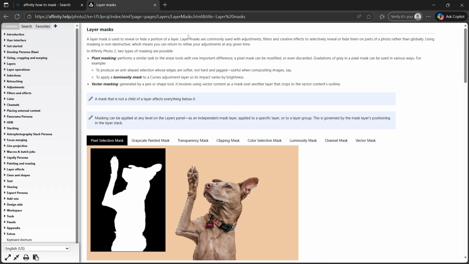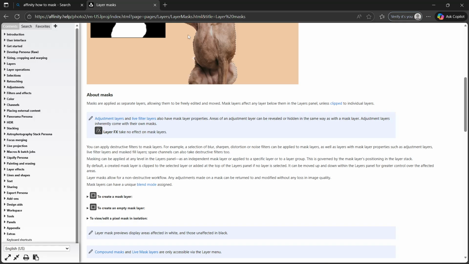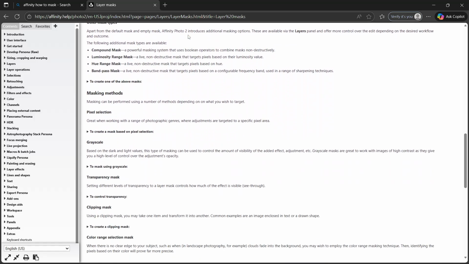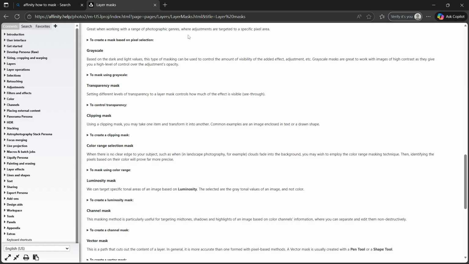Hi there, in this video, I will be giving you a quick guide on how to use mask in Affinity for non-destructive edits so you can hide or reveal parts of layers easily.